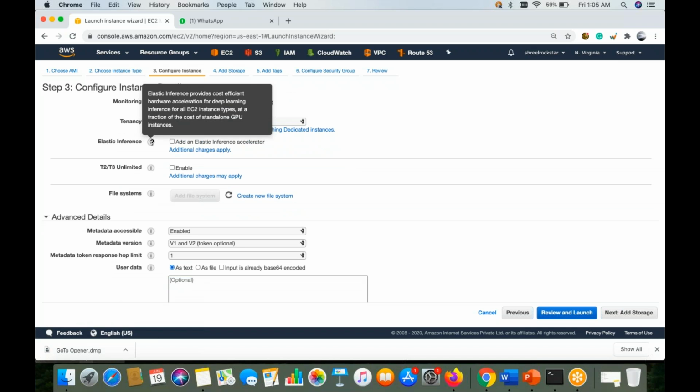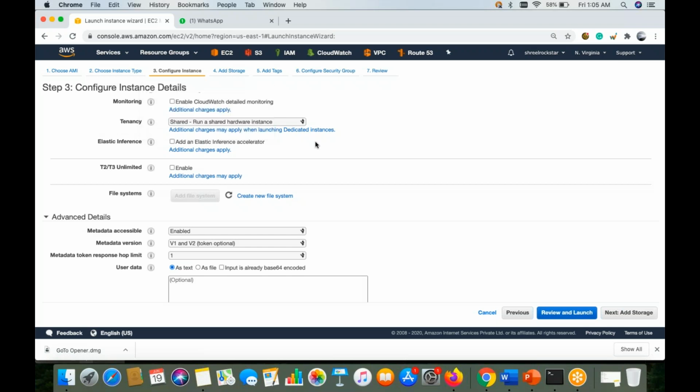Elastic Inference is an option where you can attach it to your deep learning workloads, where you have artificial intelligence software running inside. It gives you instance type information and a kind of extra graphical processing unit, which you can enable here. After that, it will give you elastic inference for the services you're running inside the server. I also haven't tried this, but again, additional charges apply.